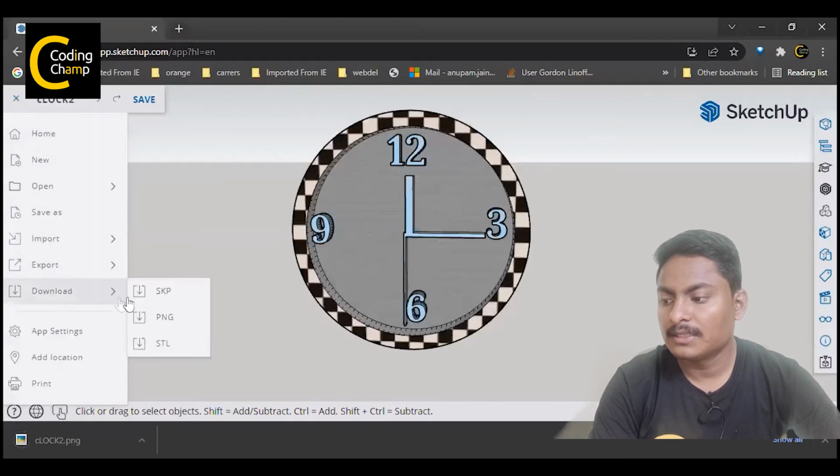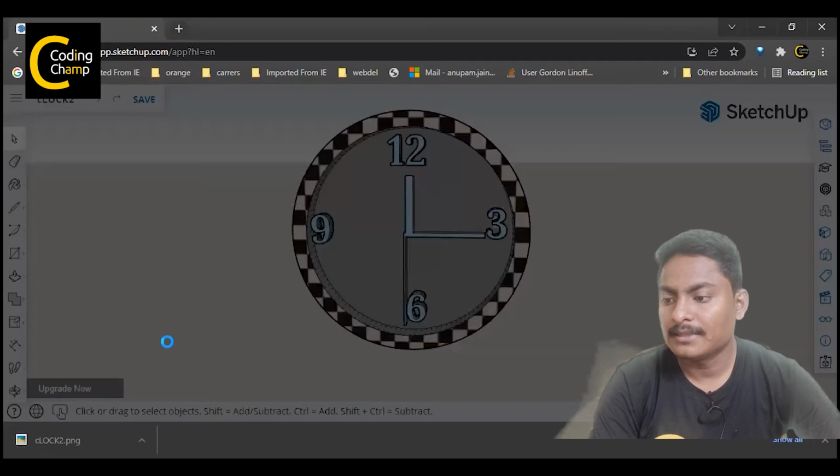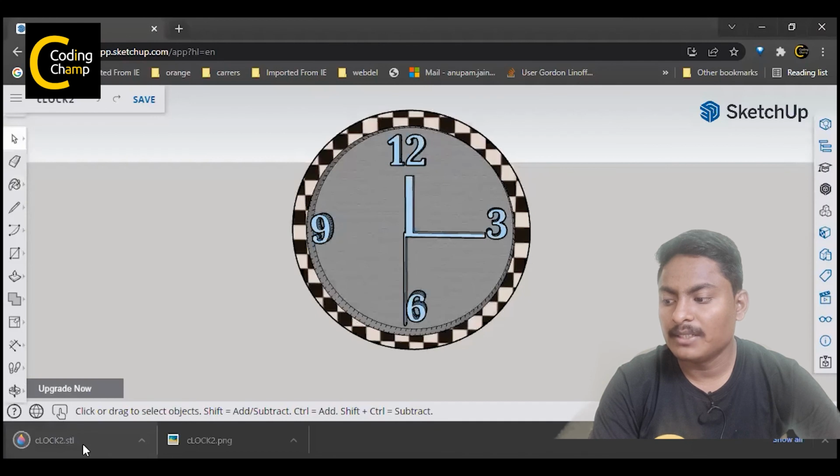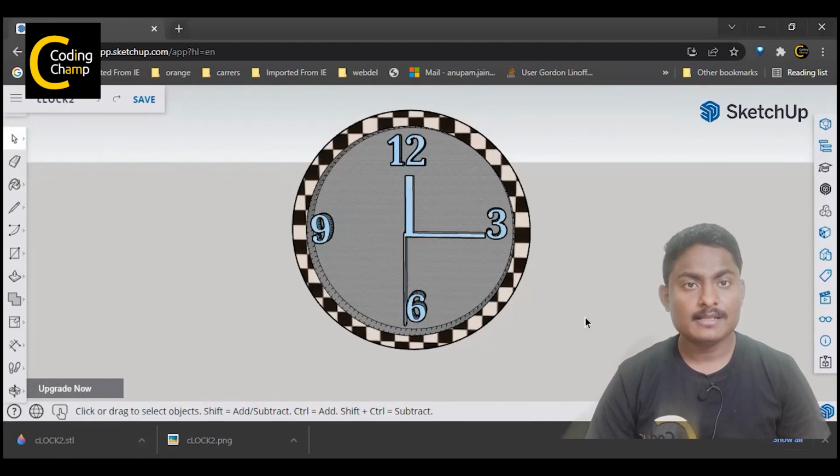Similarly, you can download this in a 3D format, STL, and you can download it. Whenever you open the STL format, you will be able to watch this model in 3D. So in this lesson, we have learned about how to create a 3D model of clock. So now it's your turn to create the same and submit your project.